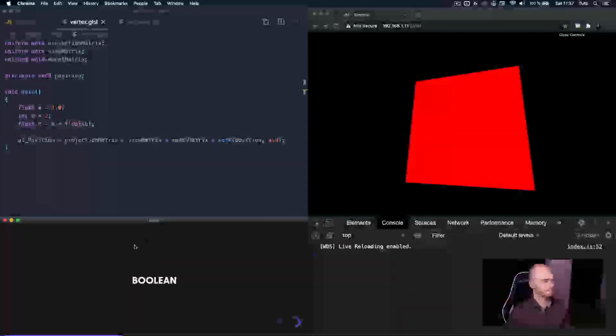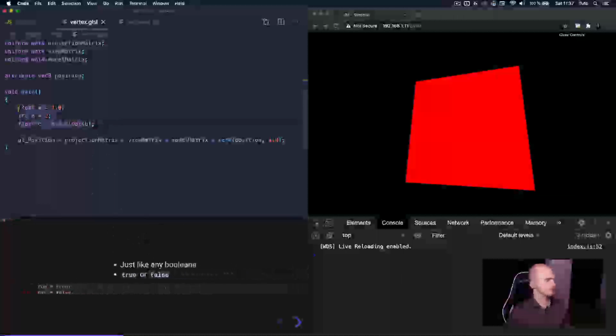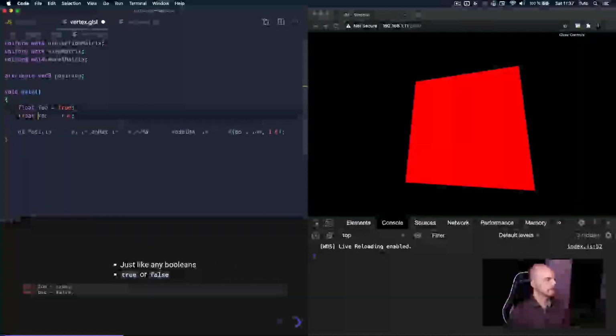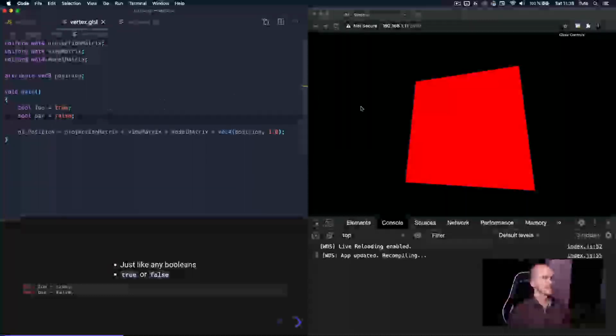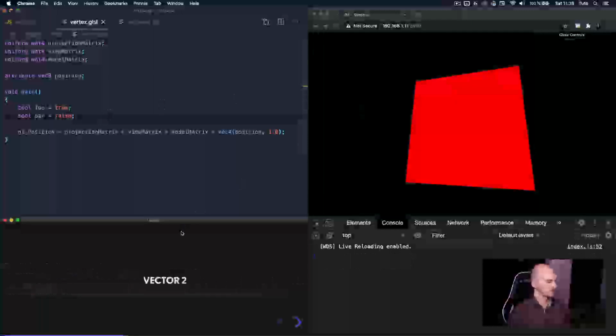The next one is Boolean. Yes, we can do Boolean, and it's just true or false. Like float foo equal true, and if I did a mistake, bool foo equal true, and bool bar equal false, like that. We save, no error, great. We don't use much Boolean too.